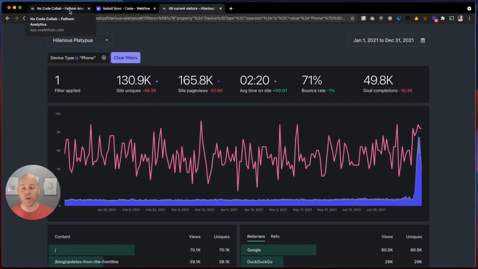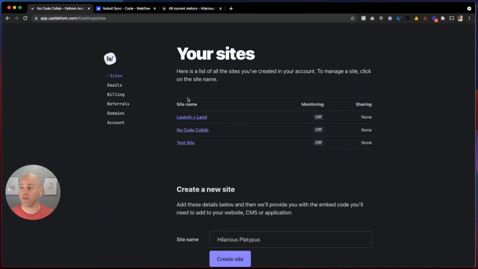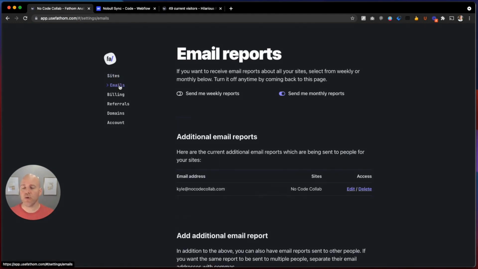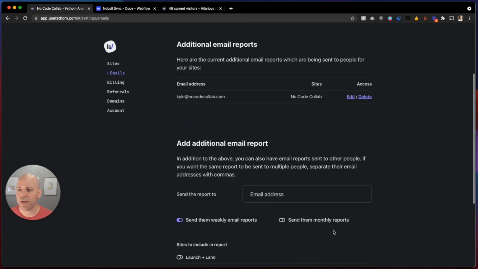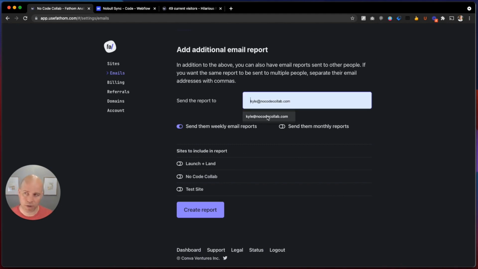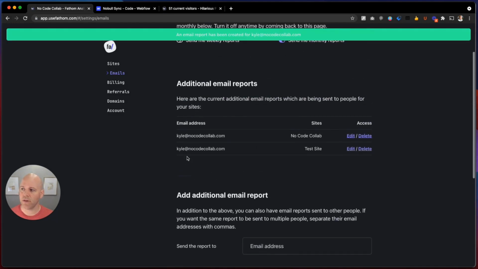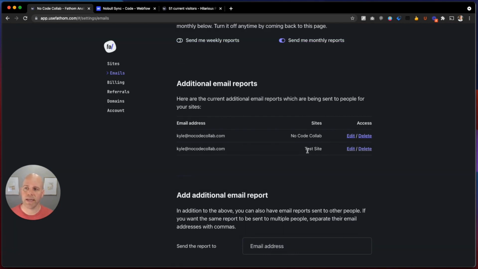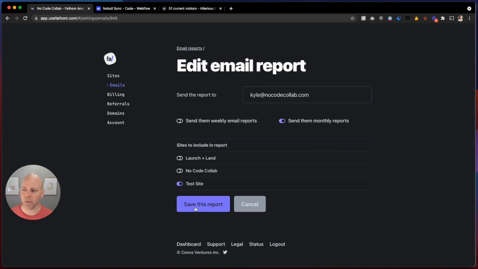So now let's look at one of the cool features of Fathom, which is their email notifications. If you want, you can set up email notifications per site. What you can do is come down and say, I want to send this report to me. Put in whatever email, if you have a client email or a coworker, you can enter in an email address, and I want to get a monthly report from test site. And if I create that report now, you'll see that Kyle at No Code Collab is getting a monthly report from test site.